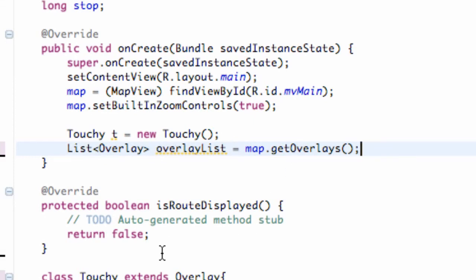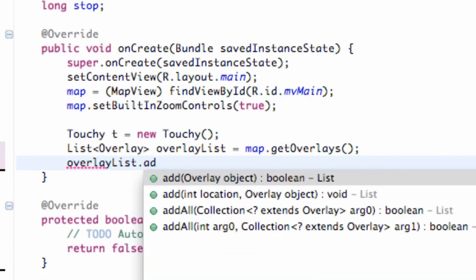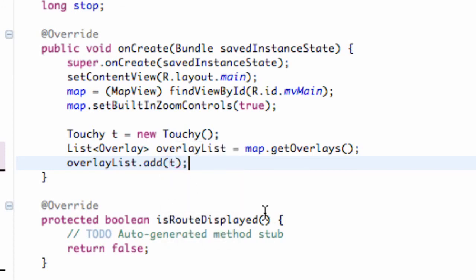Then what we're going to do is add this Touchy instance to our list of overlays. So all we have to do is say overlayList, and then we say dot add, and as you can see, it adds an overlay to our list. So we're going to click that and then refer to our overlay, which we called t, and now we have pretty much everything set up for this overlay.